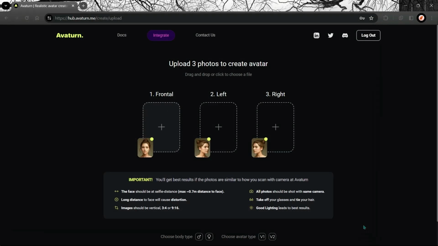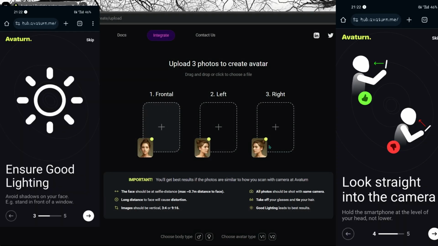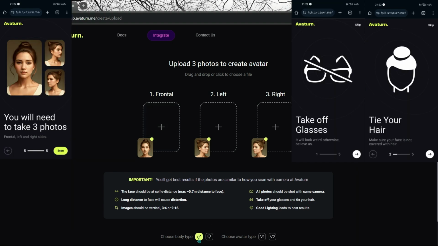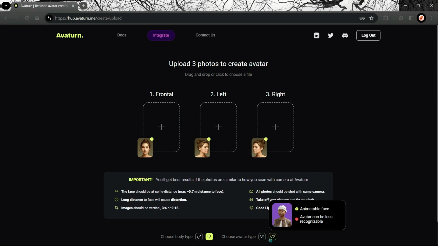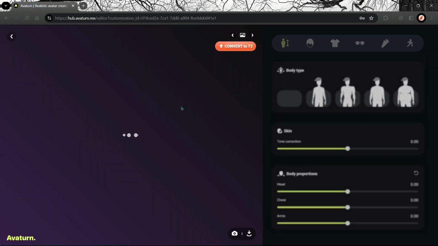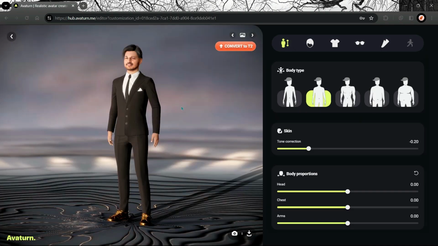You can directly select it from files and ensure that there is good lighting and look straight into the camera when taking photos. And take off your glasses and tie your hair because the face should be shown in the photo. After uploading the photos, it will take some time.